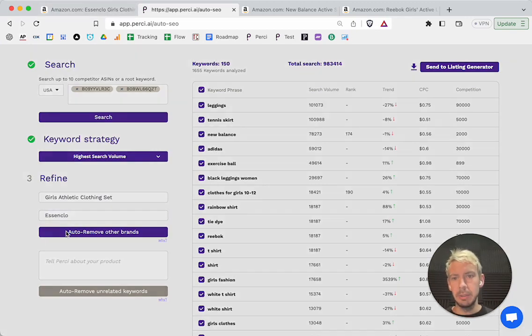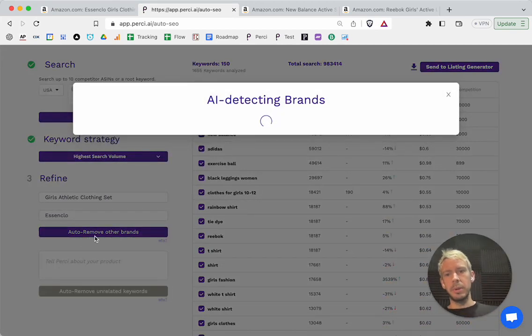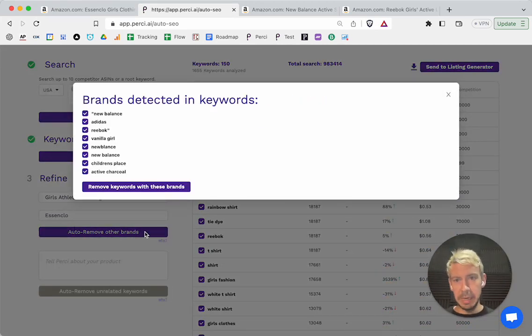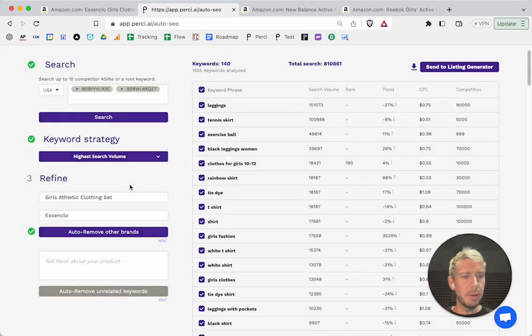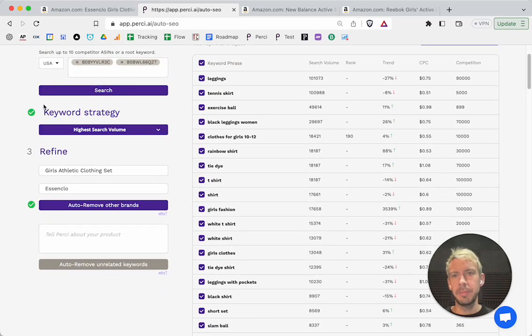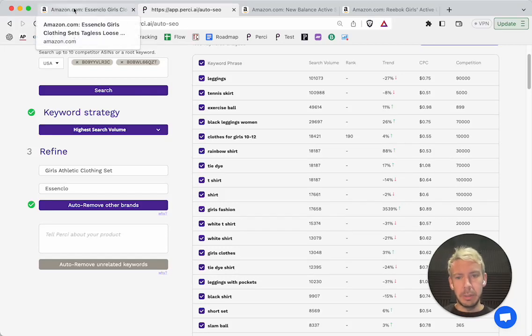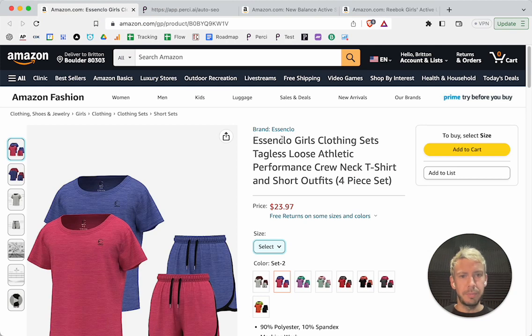And the first thing we're going to do is remove all the other brands. I clicked auto remove other brands. Other competitor brands are against Amazon's terms of service, so you always want to remove those. The next thing we want to do is find unrelated keywords, and here's where this gets cool.